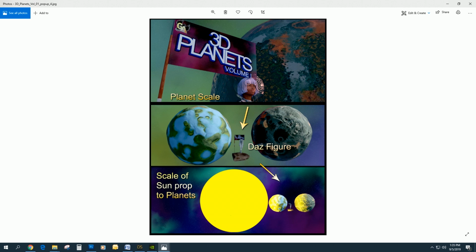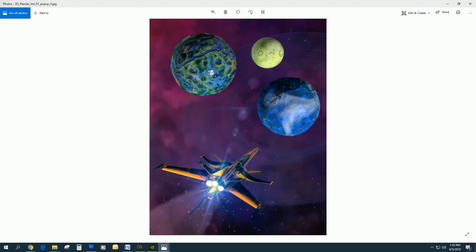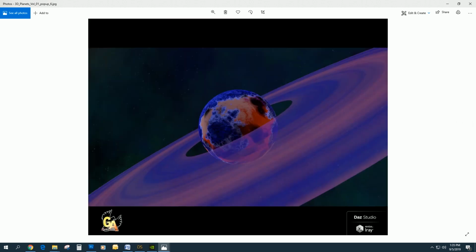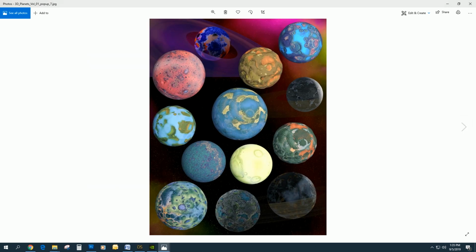This is a relative size of the planets to a Daz figure, a default Daz figure. This is what you're basically getting, the size of one of the suns that gives off a heavy glow on the scene. This was the one that we looked at, the spaceship flying towards the planet. It was very nice. This one just shows the opacity of the rings, that you can see through the rings on the planet. This is a list of the planets, so you can see what the planet shapes are and what the texture maps will be when you load them up.